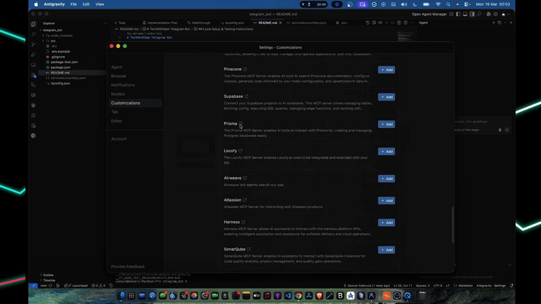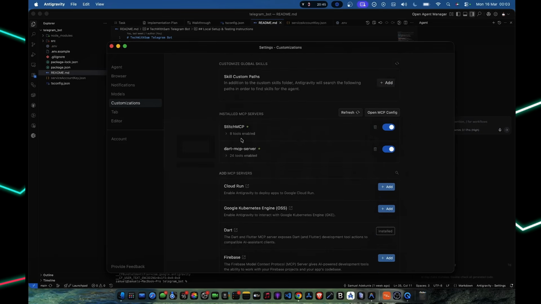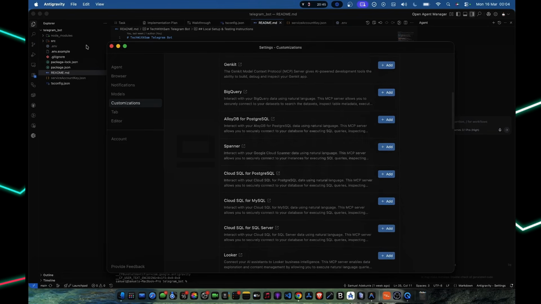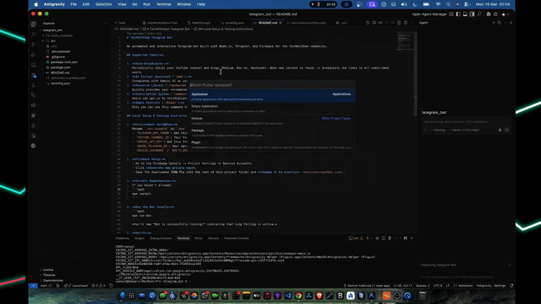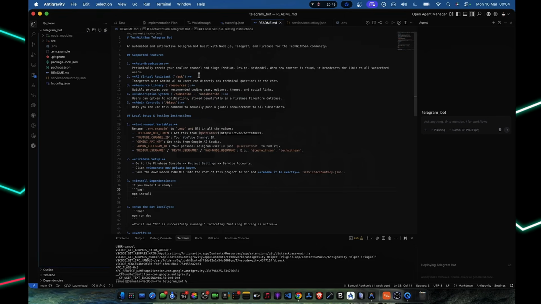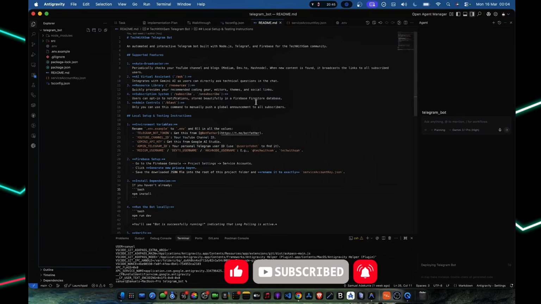So I think that's pretty much everything that we need here. Yeah, so we have installed MCP. I can see Stitch MCP installed as well. So that's pretty much it. Let me close this and create a new Flutter app that we will be working with. Let me go to view, command palette, then say Flutter new project, application. Let me select my downloads folder. I will name the project daily habit tracker. That's the project we'll be creating today.